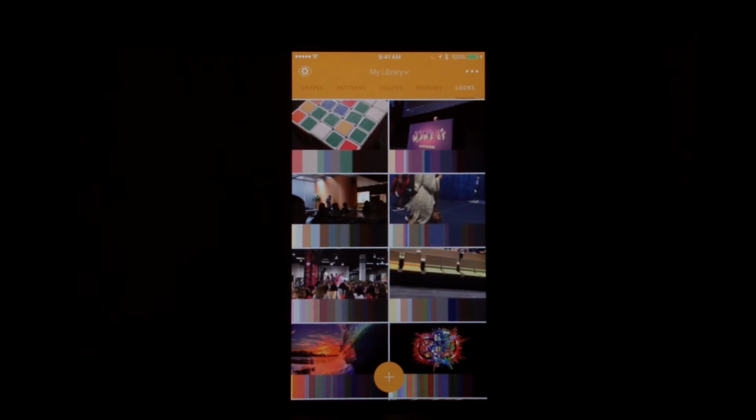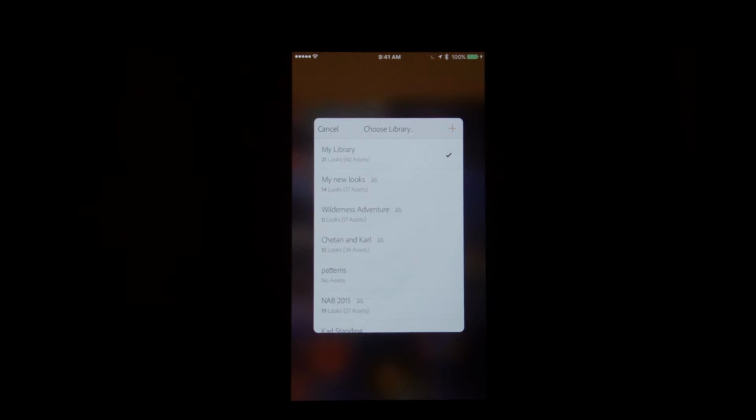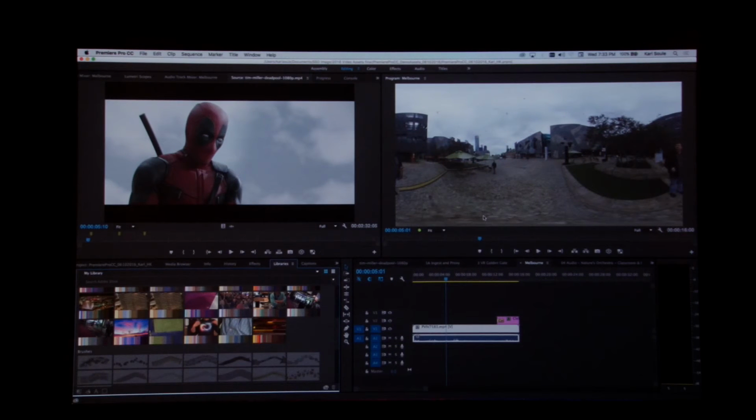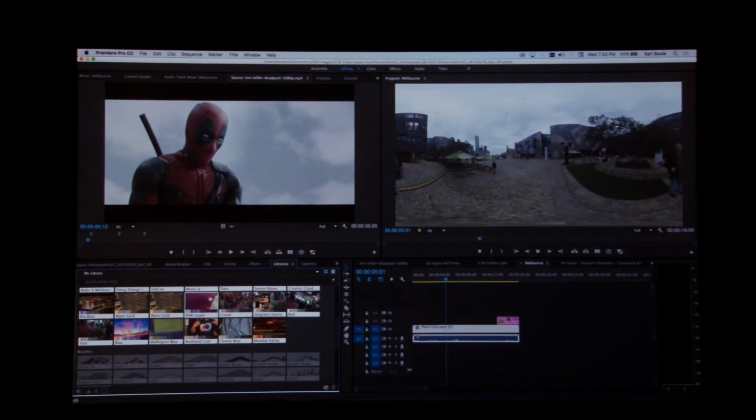Once I save this, where I'm actually saving it is in a library, and libraries are part of the Creative Cloud. I can go to the website and pull this down as just a file if I want to use it in other applications. Again, this is a .cube file, so anything that is compatible with a .cube file, you can use this file in.